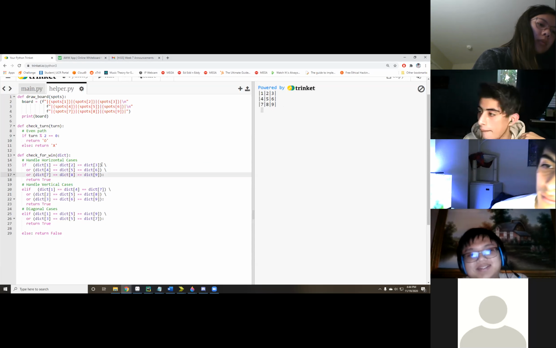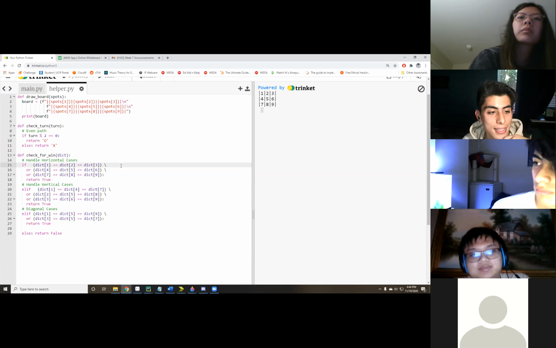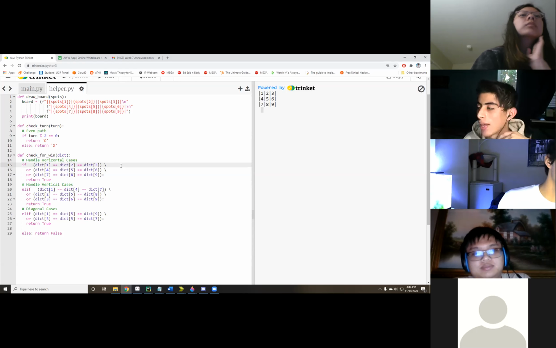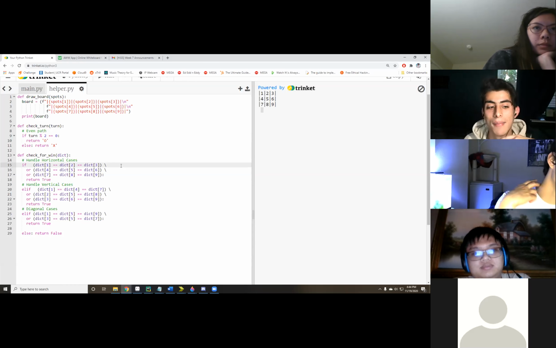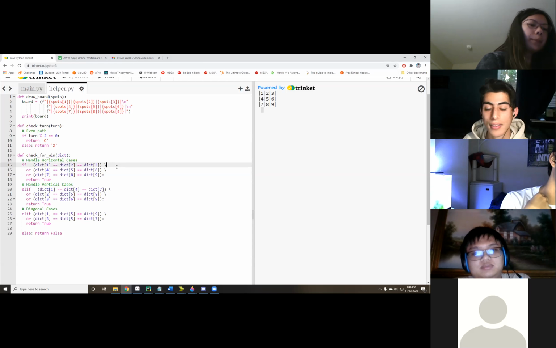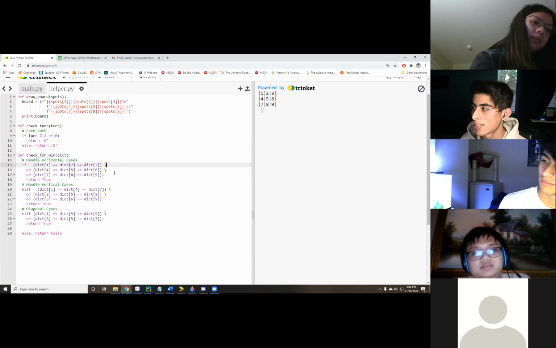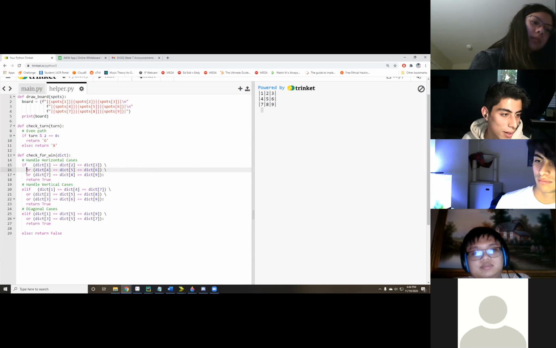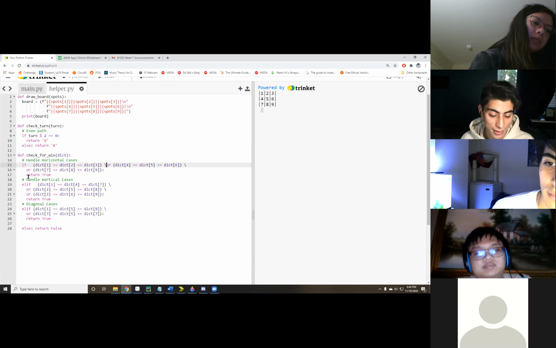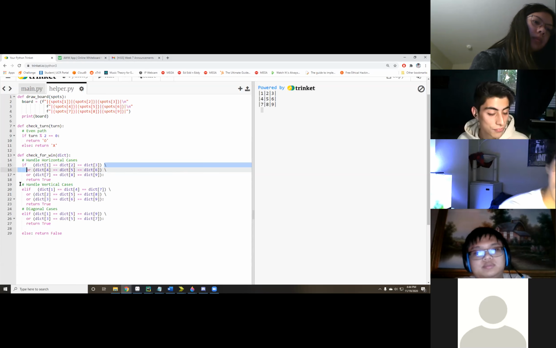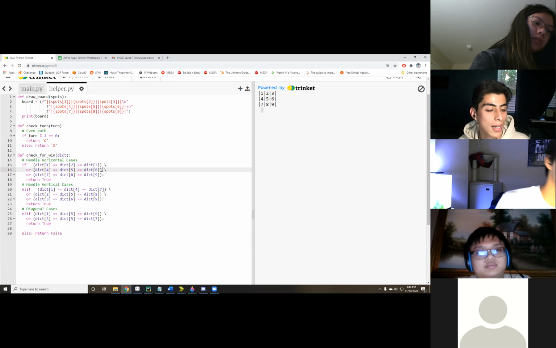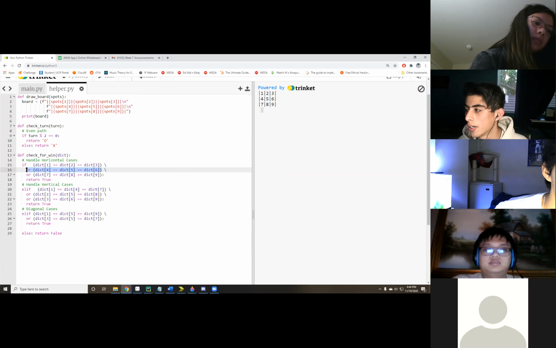What's the backslash for? The backslash is Python's way of letting you know that you want to go to the next line, but the new line below it is still part of your code. So if I wanted to write this, it should technically look like this, but this will get really messy really quick because it's going to go all the way across the screen. So the backslash basically tells Python everything on the next line is still part of your code. Does that make sense?